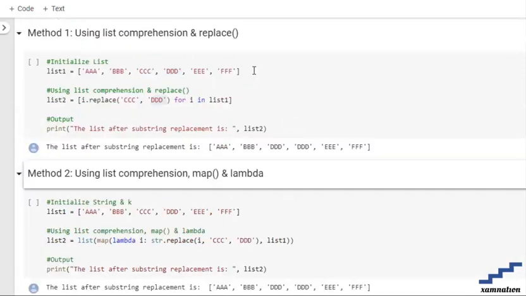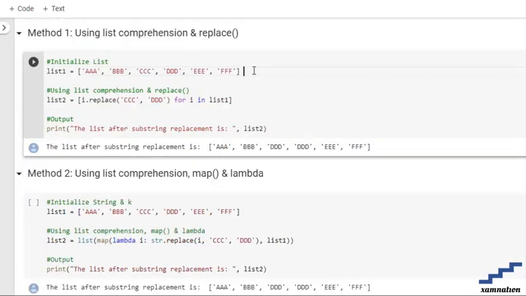Let's start with the first method, that is by using list comprehension and replace. First we are going to initialize our list, and after that we are going to use list comprehension and replace together. We are going to go through each and every element of our list number one, and replace the particular element with another element which we need it to be replaced with.